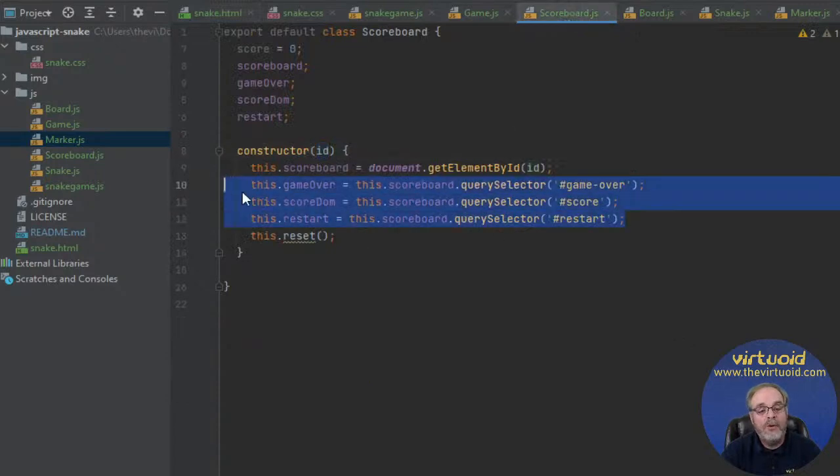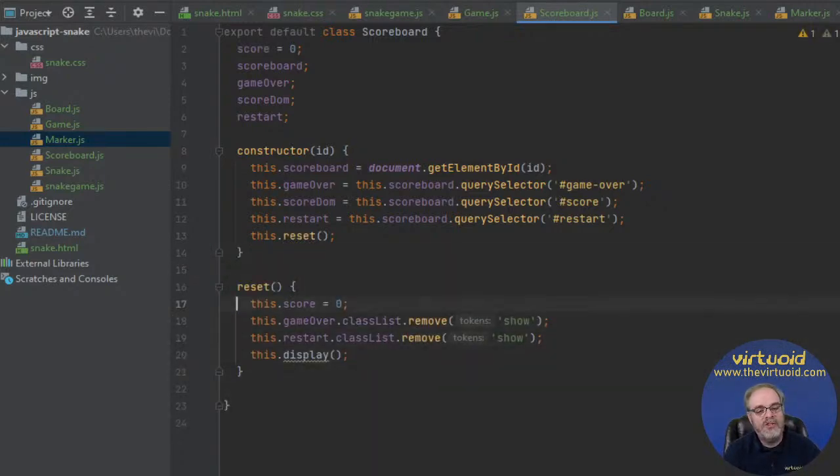The rest of these is going to find, using the query selector, the different pieces within the scoreboard of the data we're going to need: the score, this game over text, and the restart button. And then we're finally going to call reset, which is going to reset everything back to 0. Obviously, we don't have reset on here yet, so let's pop reset on here. Here's reset. What does reset do?